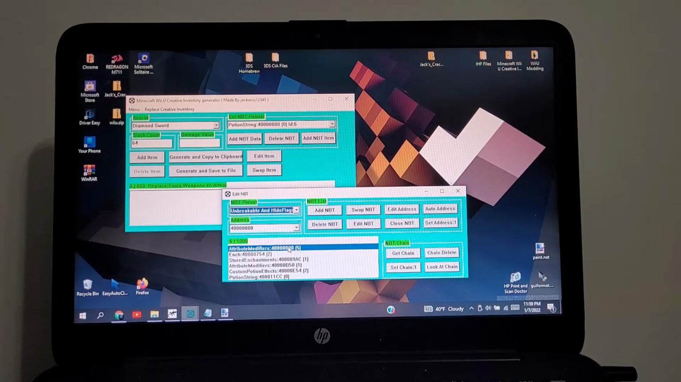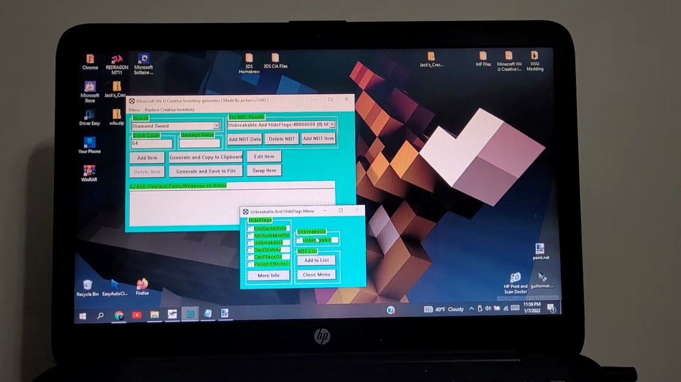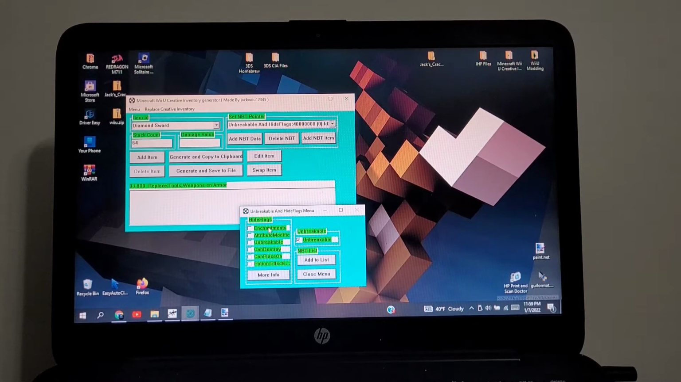Okay, so unbreakable, hide flags. Let's see. Okay, you can select Unbreakable, which will make any item completely unbreakable when you have this selected and have it selected on the item. And hide flags, this basically hides the text for whatever you're putting on it. So you can hide the text for enchantments. You can hide the fact that it's unbreakable.